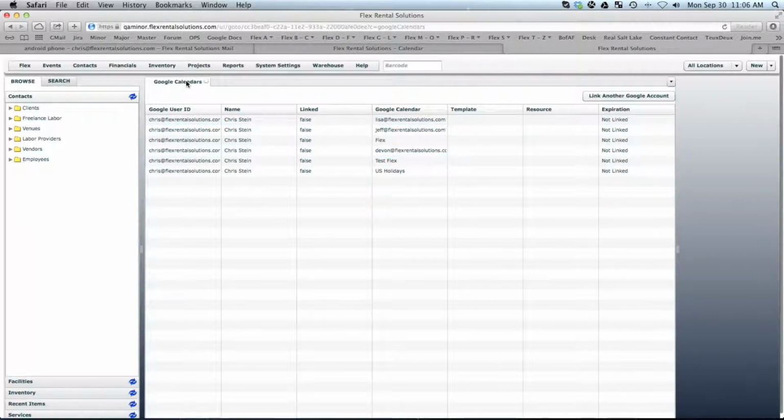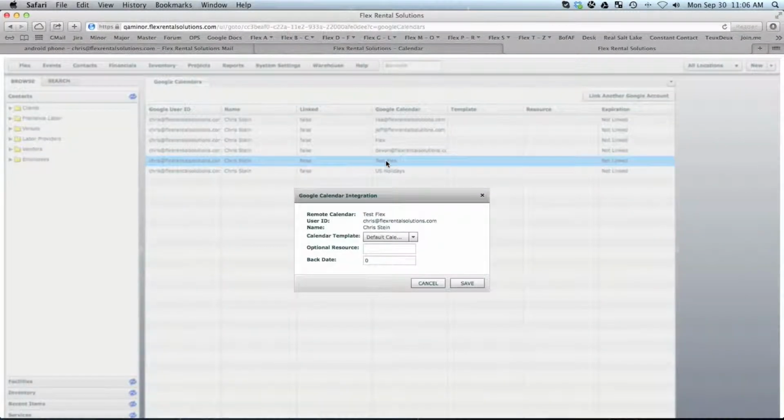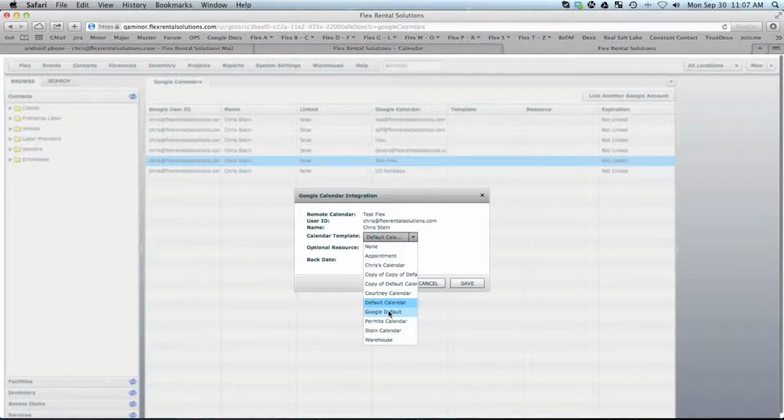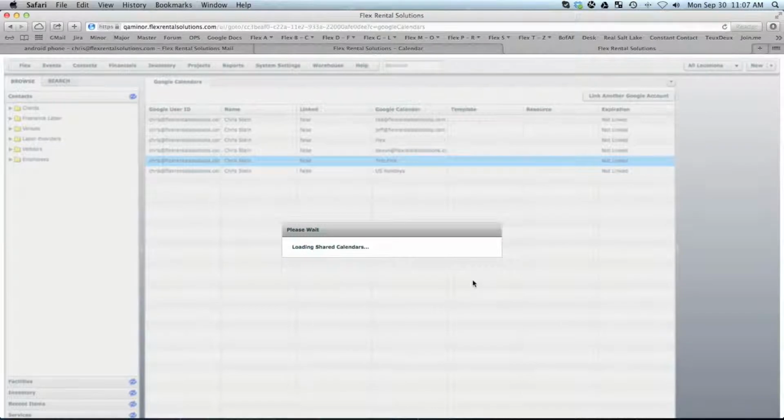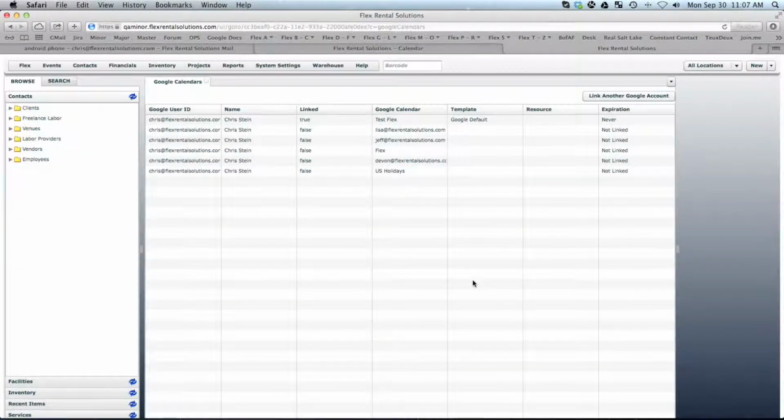So now we're going to take this and say, I want to connect to this Test Flex calendar. Double click that and say, what calendar template do I want to connect it to? And I'm going to say, I'm going to connect my Test Flex Google Calendar to my Google default calendar in Flex. And I'm just going to hit save. So it's loading all that information. So Test Flex is connected to the Google default and it's set to not expire.